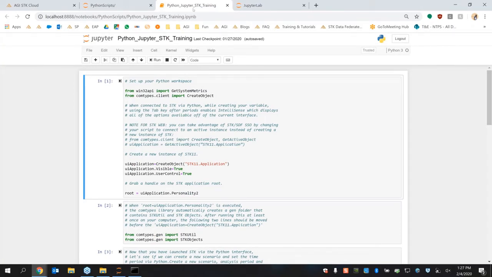So for those of you guys on Frame, just use the little gear icon and launch the Jupyter Notebook. Keep in mind that we'll be launching STK from scratch. So if you do have an instance of STK open, you can go ahead and close that down, because this will actually go through and launch a new instance of STK.